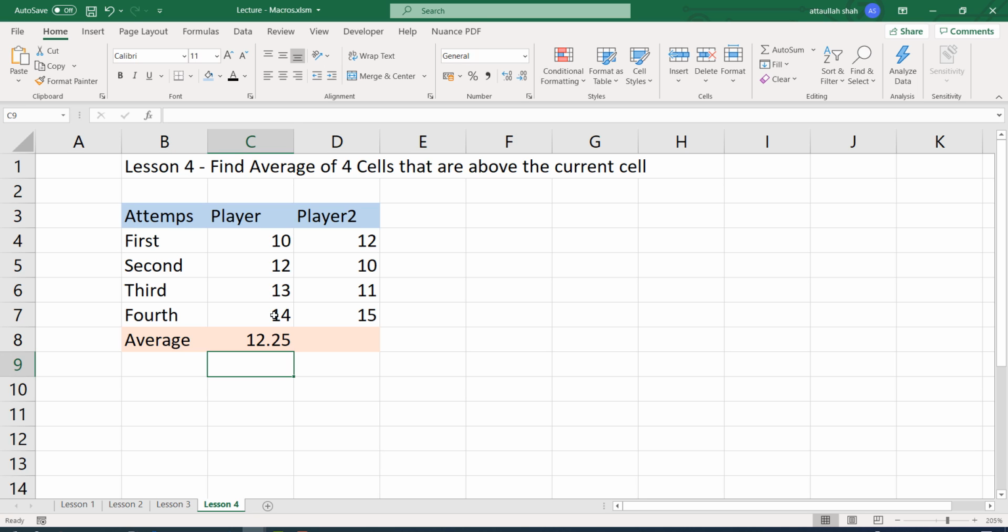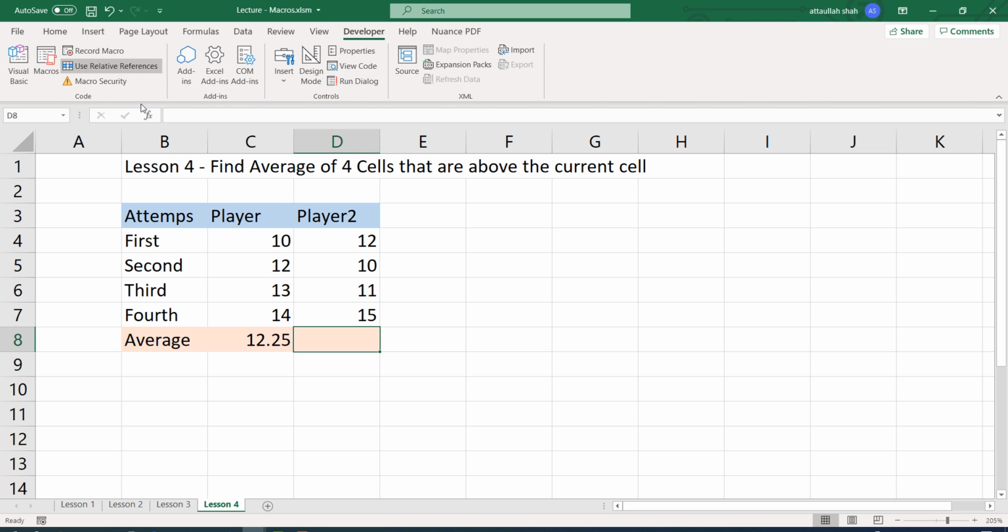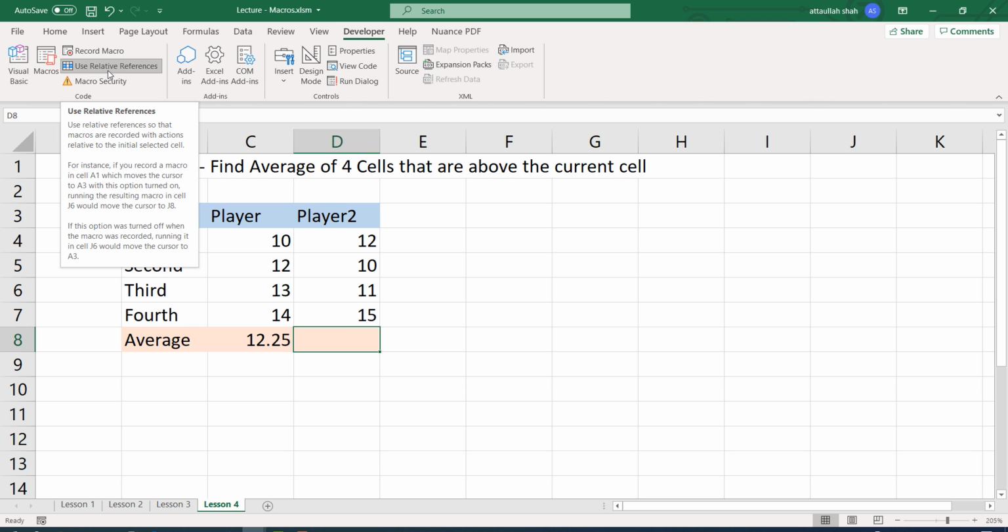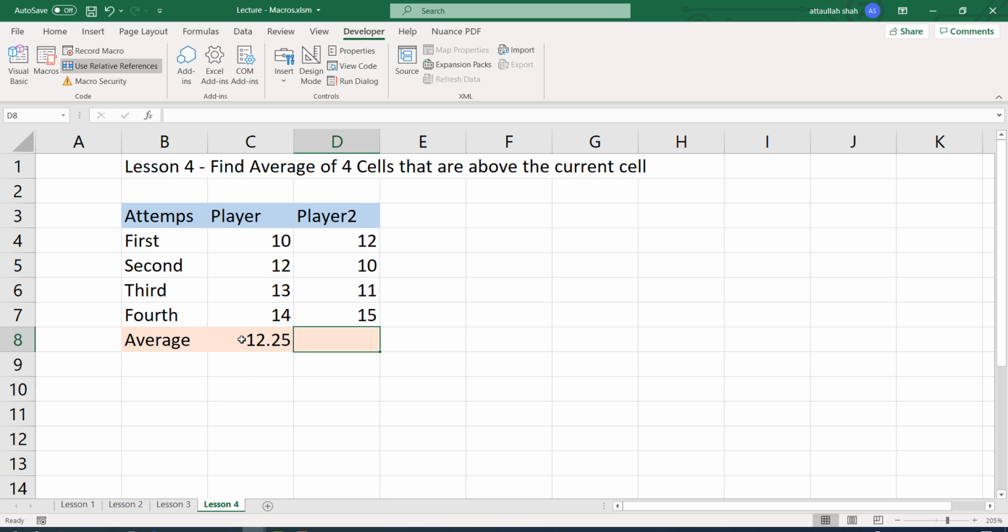But keep in mind it's a relative macro. इसका मतलब यह है कि हम इसको अगर यहाँ पे रिकॉर्ड करते हैं तो इसको यहाँ पे भी अप्लाई कर सकते हैं. It should be a relative macro, and we have already enabled relative macro. It's gray. Okay, तो हमने वो प्रिंसिपल फॉलो करने हैं.